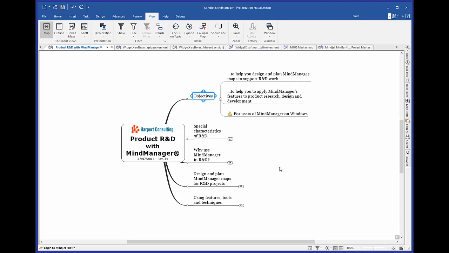Research and development and this type of work has some special characteristics that make it a bit different to other kinds of work, and we're going to try to match that up with MindManager's capabilities and how visualization really helps with that. Then talk in the third part about designing and planning the types of map that you can use for research, design and development. And it's worth thinking about that before starting, because it could make a big difference to the effectiveness of the project over a long period.